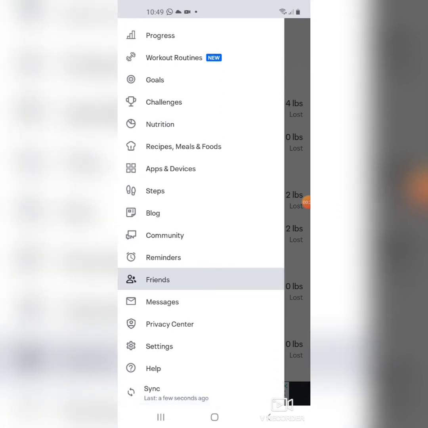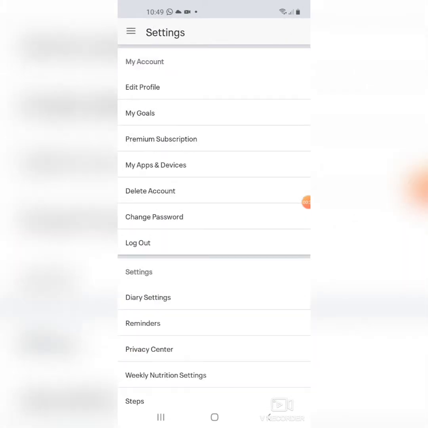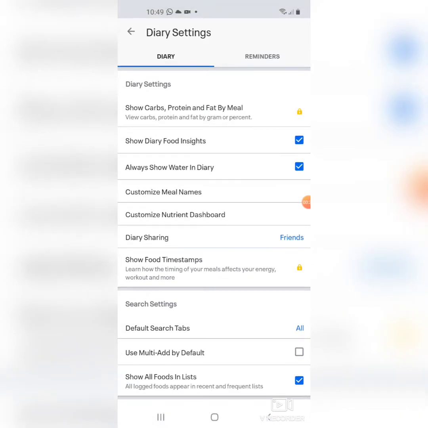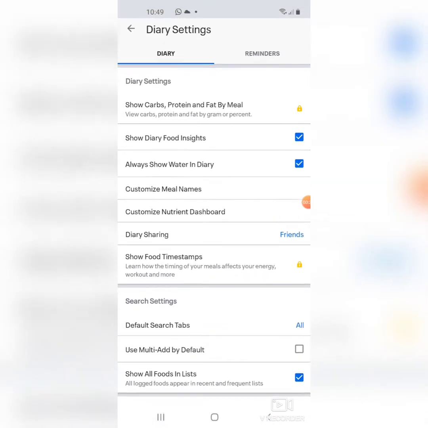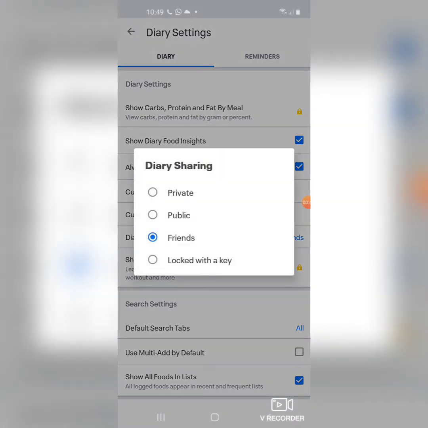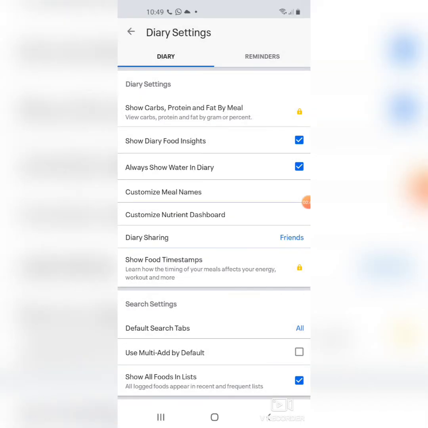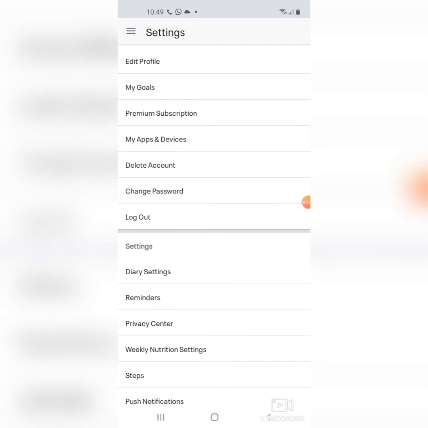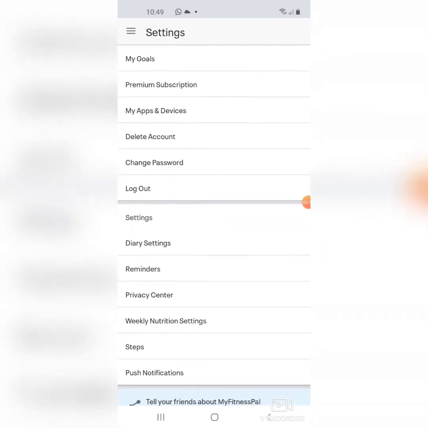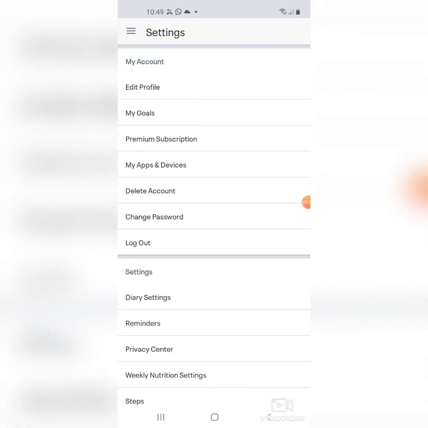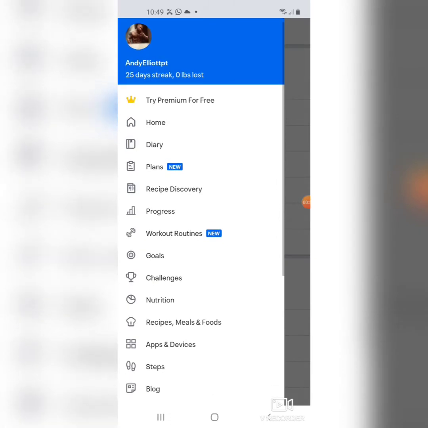And then the next step would be to go to diary settings and then go to diary sharing, which is down here. And then you can change it to friends because it's usually on private. So you want to make sure that that's on friends so I can see that. And obviously I can give you feedback. And then it's up to you if you want to put it on public, but then everyone can see your food. And you don't want to be wondering who's sneaking up, looking at what you're eating. So that's pretty straightforward.